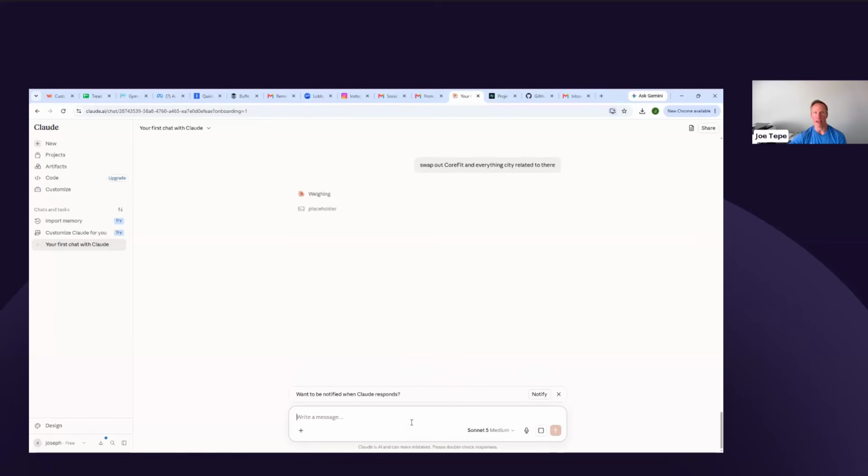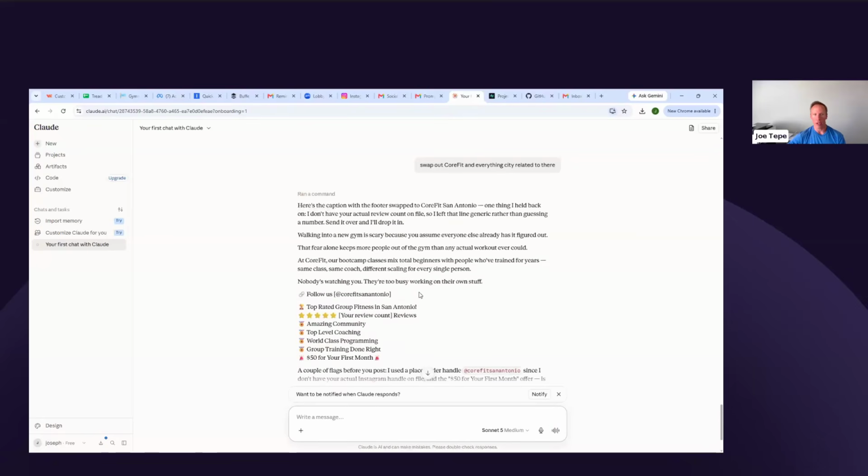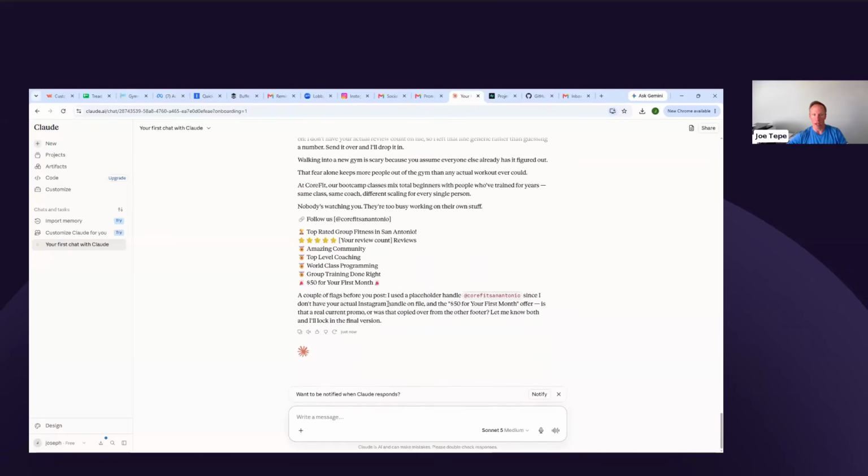Now what you're going to do is you're just going to take that photo, and then it's going to build out the copy below it. And then you're just going to literally post it to the other side. So a couple of flag, use placeholder. Okay. Yeah. And the photo.